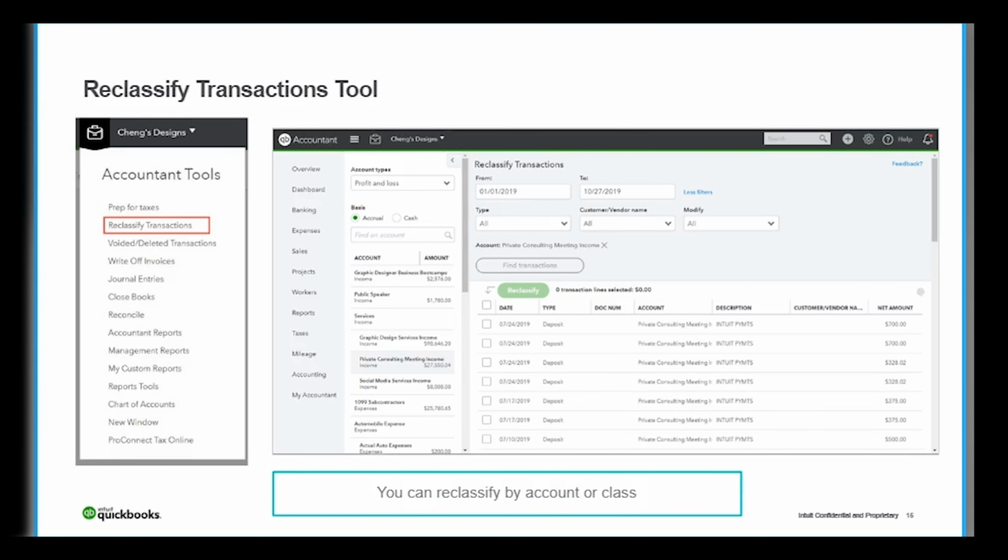Absolutely. Okay, so a second piece of that, and this is found within the Accountant's Toolbox. This is called Reclassification. Now, this should look very similar to what you're used to in the desktop. You can easily reclassify by account or class. Now, if you're not in the Accountant's Edition, remember, if you log into your client's books as a user, you're not going to have the Accountant's Toolbox. You're not going to have access to the reclassification tool.